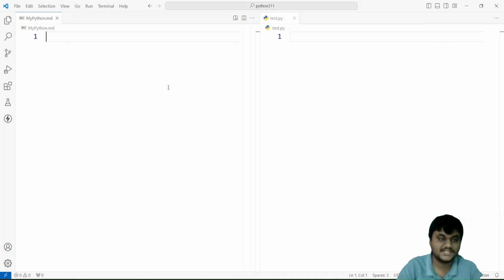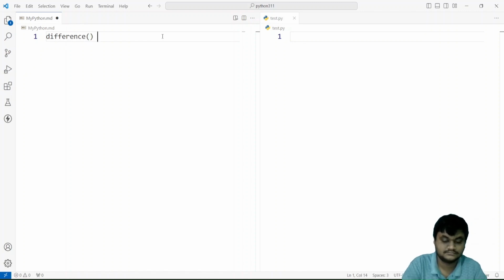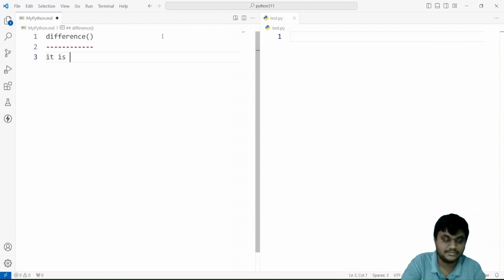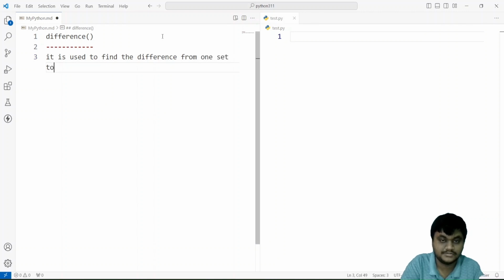Hi friends, today we will see the remaining methods of the set data structure. The first method is the difference method. It is used to find the difference from one set to another set data structure.